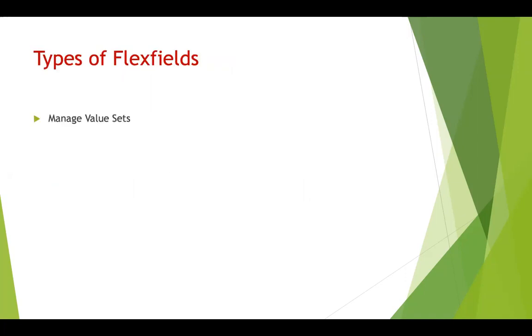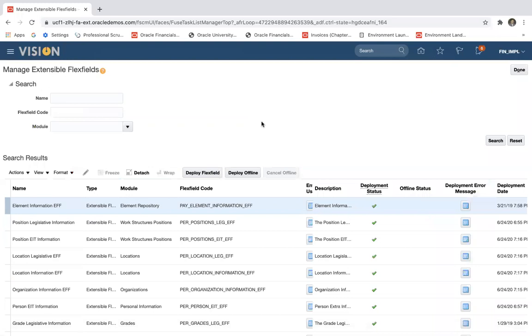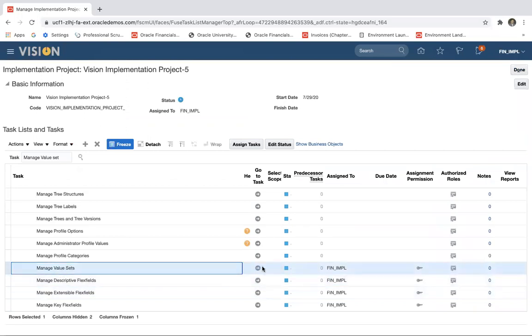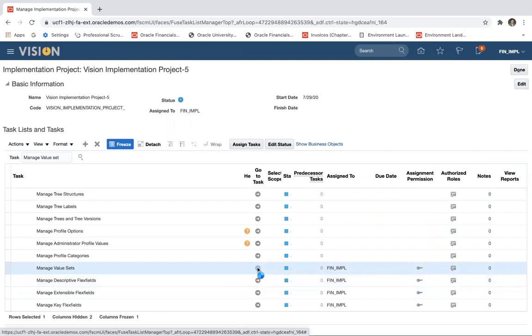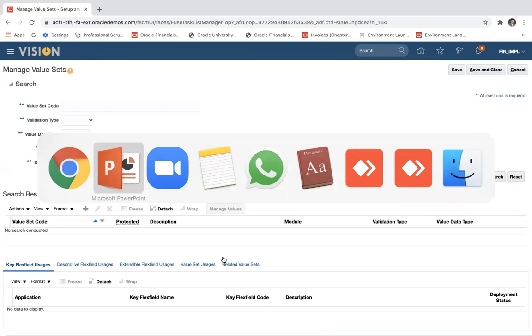So I would say that these are the tasks. Manage value set is one of the tasks required to form your key flex fields. I'm adding it into types because the value set is a very important task. Without that, you cannot identify or place the values. So let's go into the manage value set task, and there we can see how it is stored and what structure you can define.